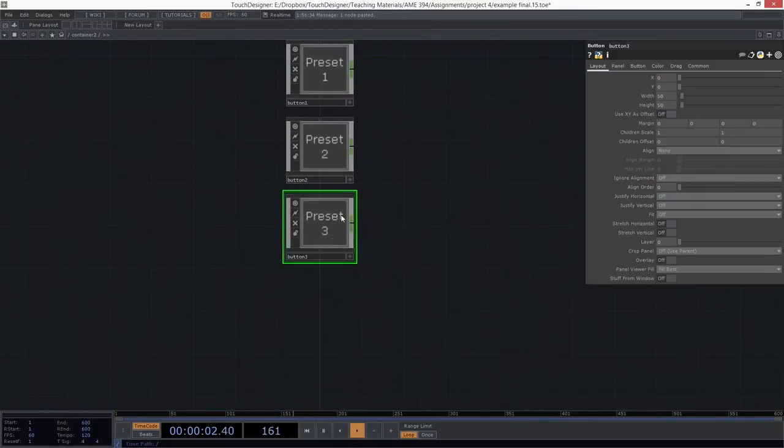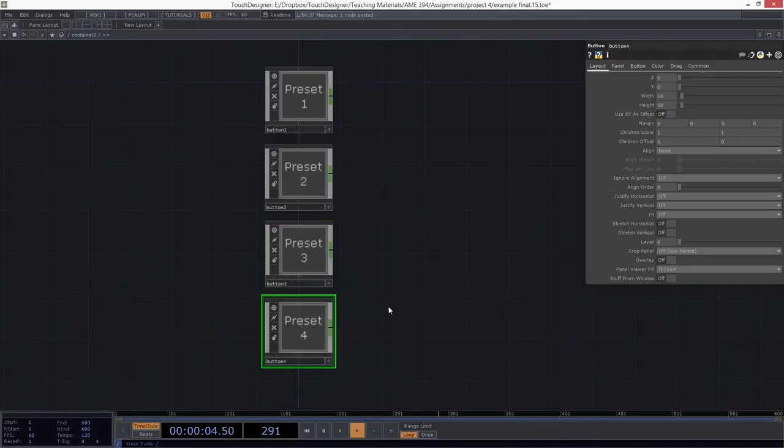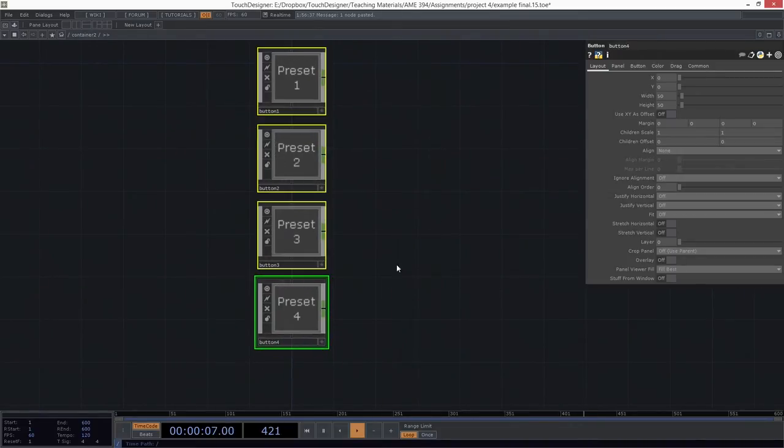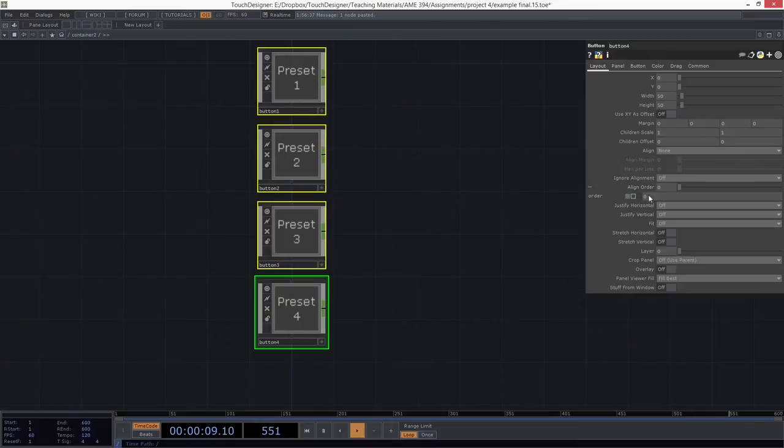And what should happen is we're going to make some copies of these. And we can see that we've got preset 2, 3. Let's do even one more, 4. I'm going to highlight, box select all of these. Let's go ahead and make this guy's alignment order me.digits.